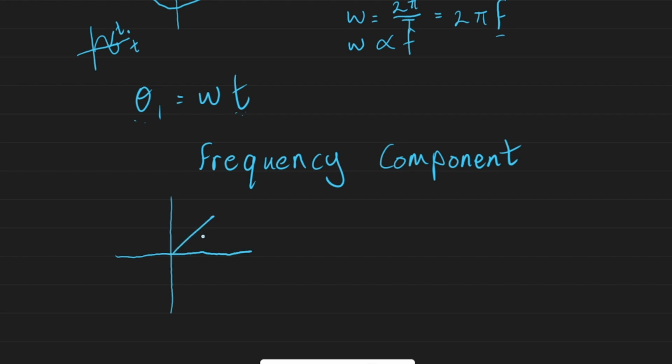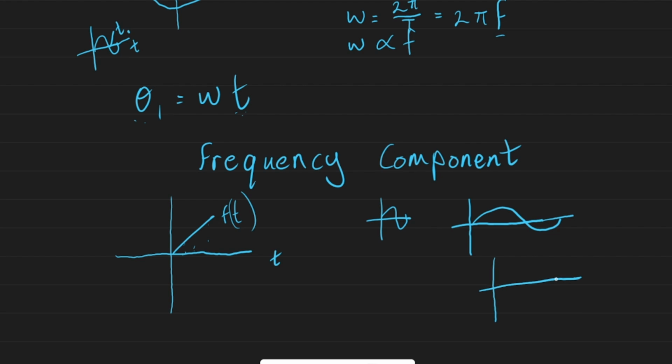So maybe here's just a random function. There's t, there's f of t. And we take this entire function in its entirety, and we say that it's the sum of a whole lot of different signals. We can have a very wide signal like that, or we can have a signal like this. You can see that this one has a very high frequency. So this has a high frequency, this has a low frequency, or whatever it is the case.